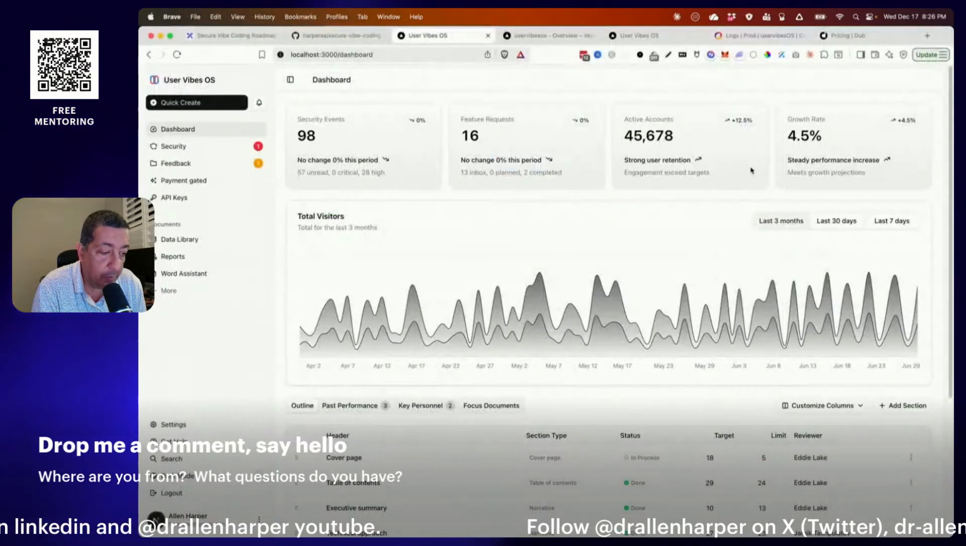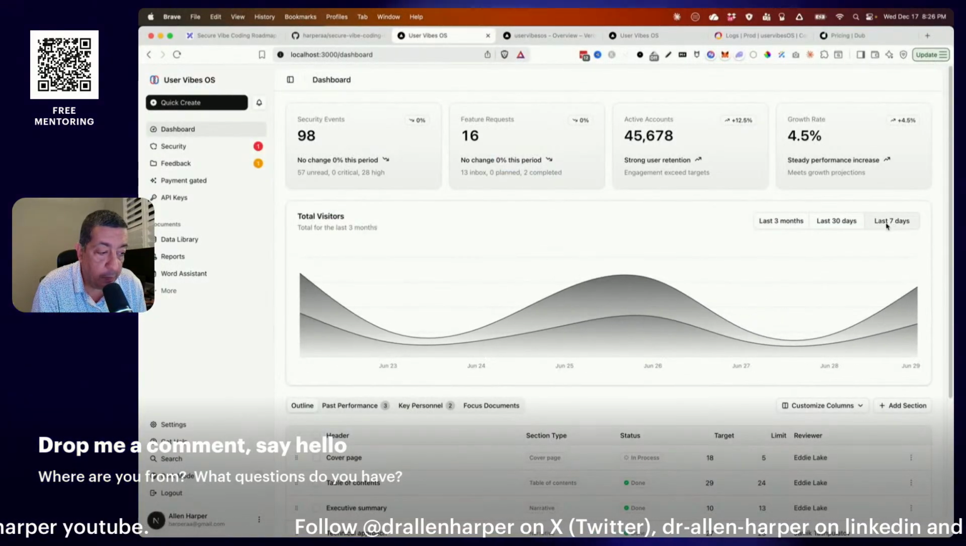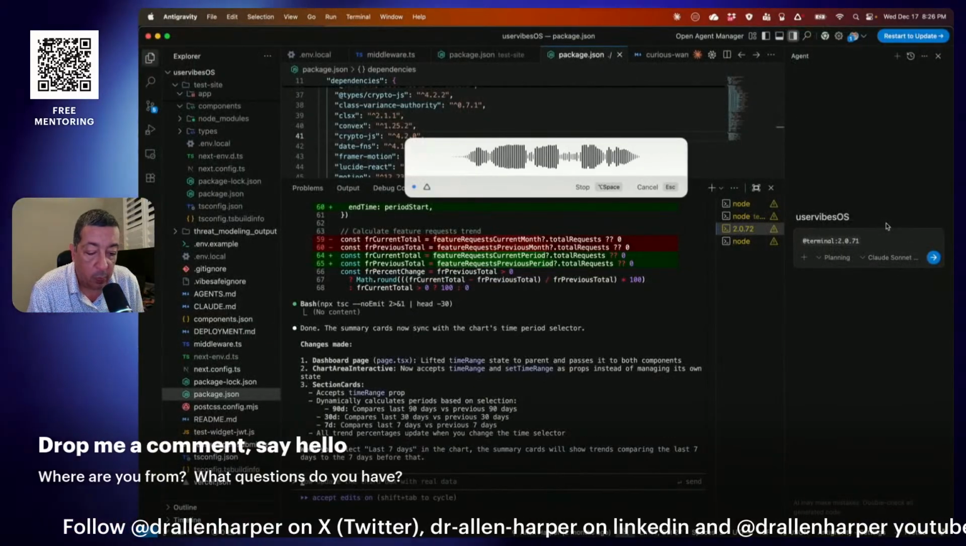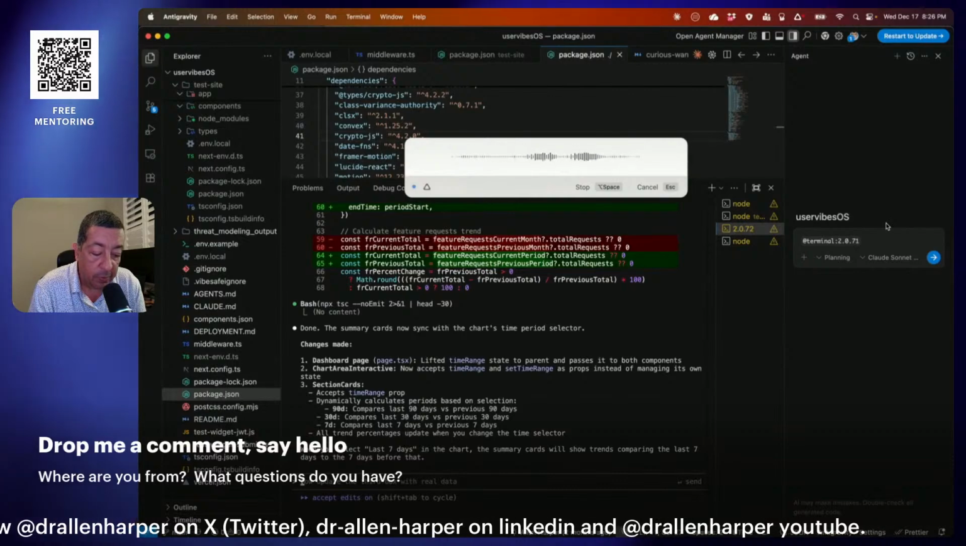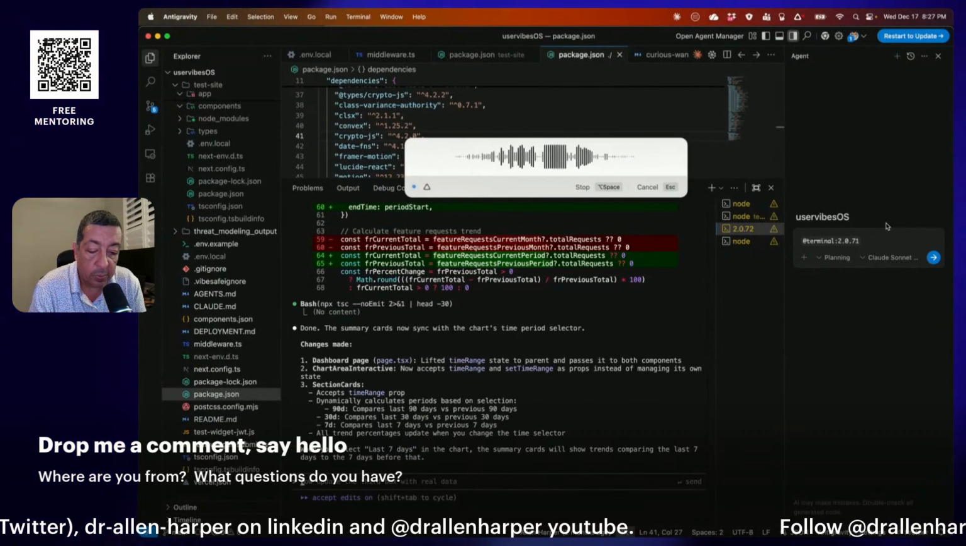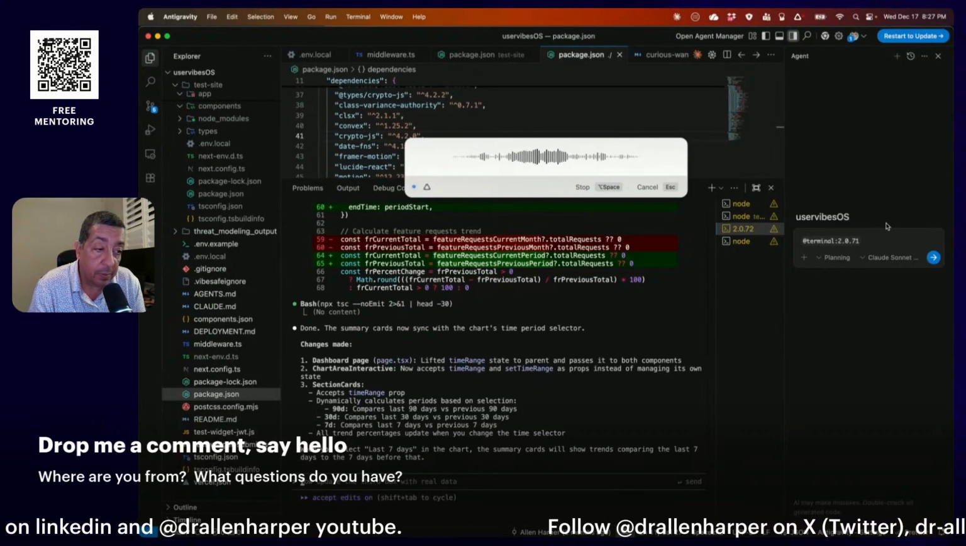It looks like it said it's done. Let's check on it. No, that didn't work. When I select last 7 days, the summary cards do not show the trends comparing the last 7 days to the previous. And they don't show me the numbers for the last 7 days. They stay the same.